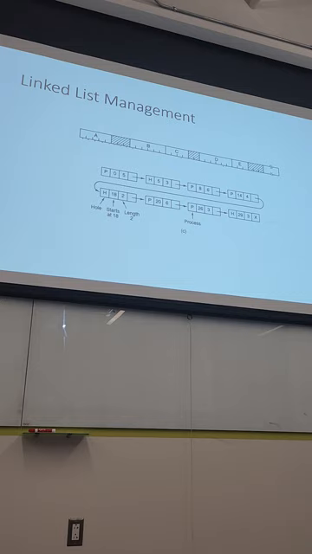One way to do that is they've got a list that describes memory. In this case, we've got a process here, free space there, a process here, and holes here, here, here, and here. So they have a linked list where, again, we've got a process, a hole, a process, and a process.